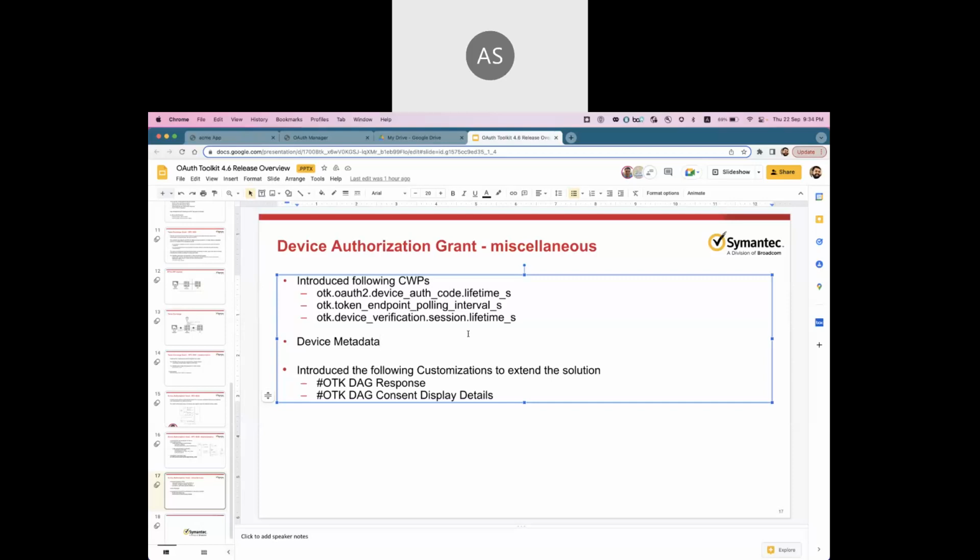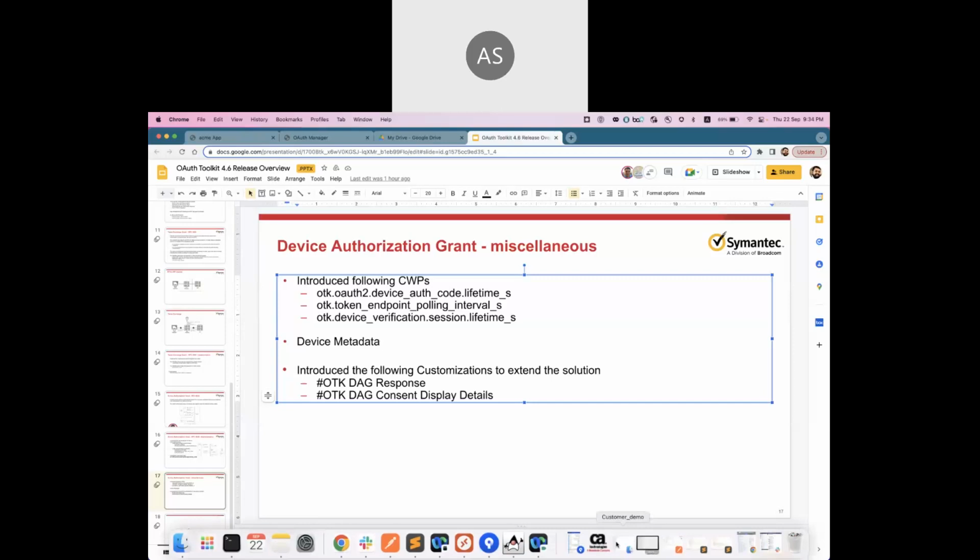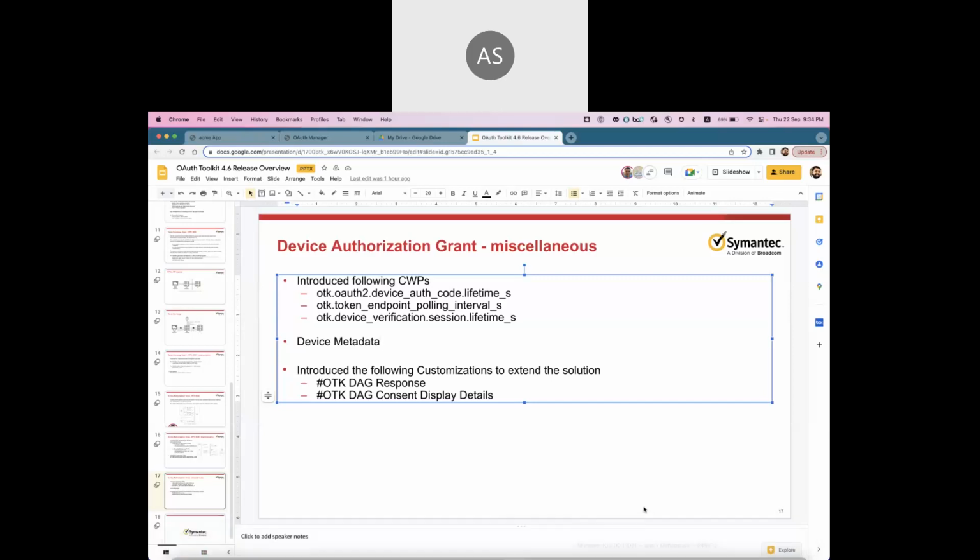Finally, we have two customizations, that is DAG response and DAG consent display details. These are mostly UI level changes which can be tweaked to suit the needs of the customers. So I'll quickly jump to the demo. I'll take the questions towards the end. The demo should clarify a lot of things. So let me just open up.